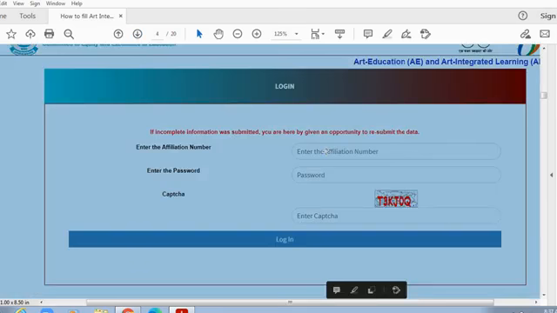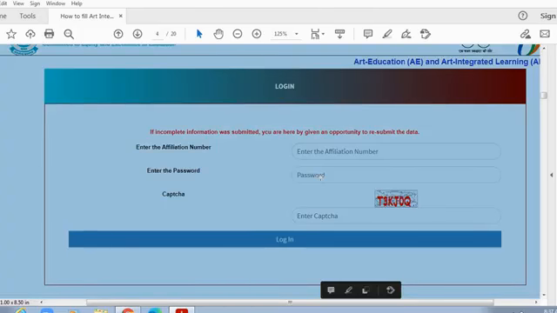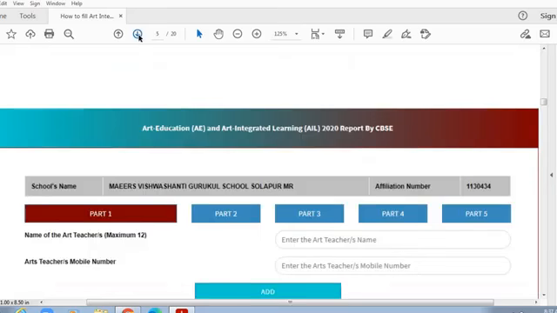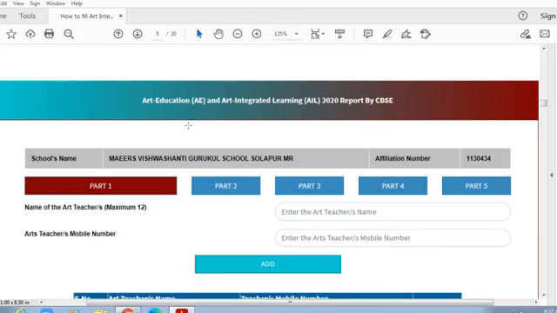Schools need to enter the affiliation number and password that is used for other CBSE activities. After filling these correct details, it will take you to art integration portal, that is Kala Setu portal. So this is how the Kala Setu portal looks. There are total 5 parts in this Kala Setu portal that we need to complete. One by one we will see the information and how to fill all these 5 parts.